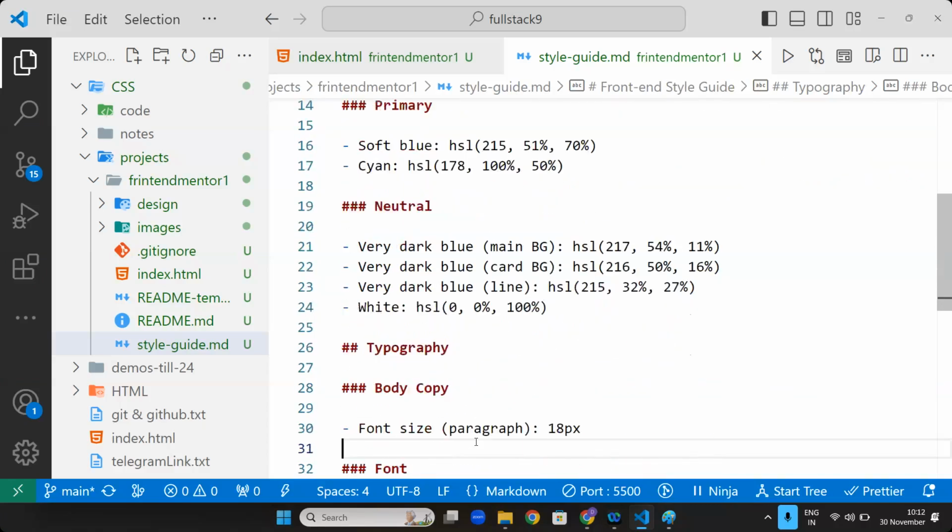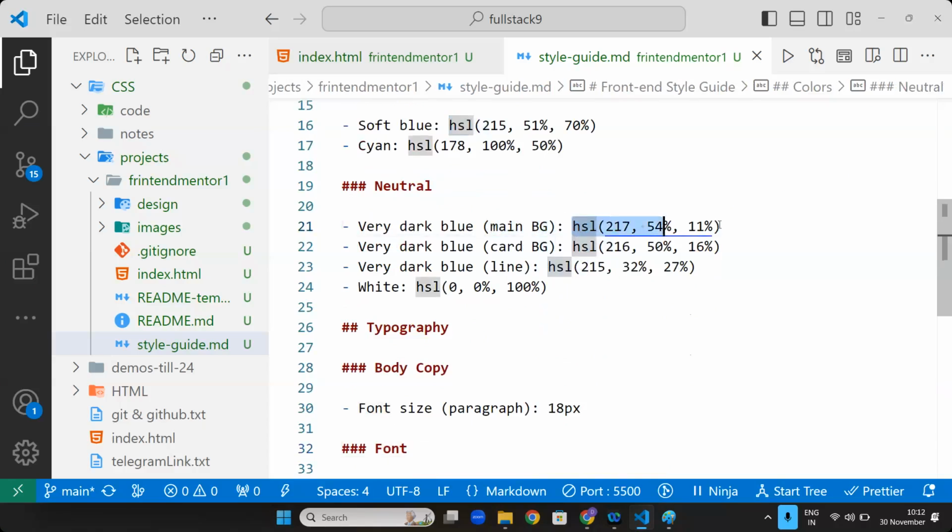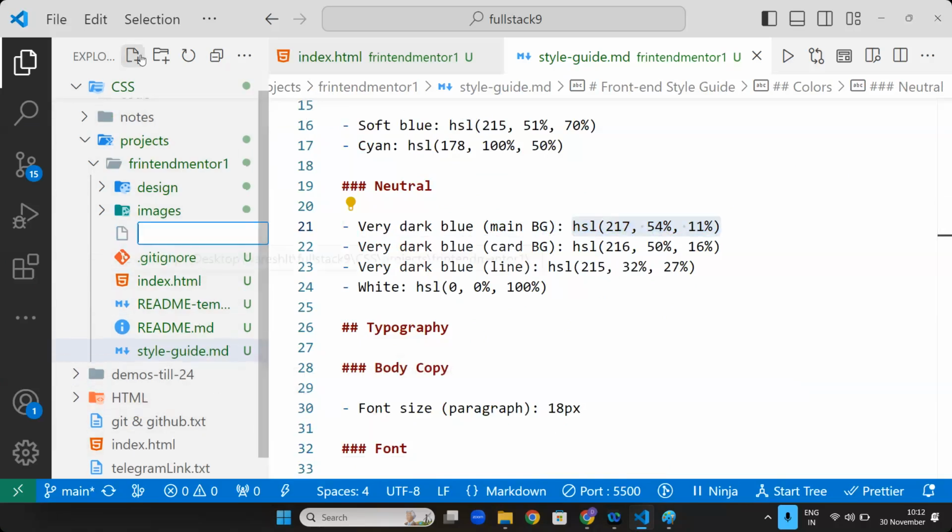Now, primary, neutral. See, for main background, what they said, this very dark blue. Copy. Do I have any CSS file here? So create a CSS file, style.css.